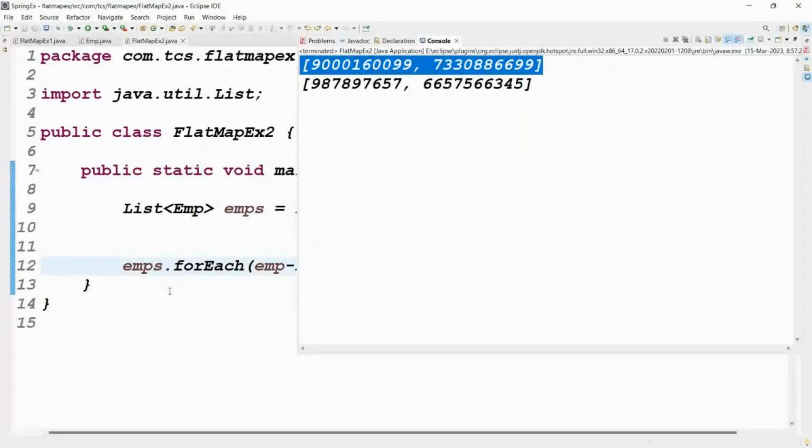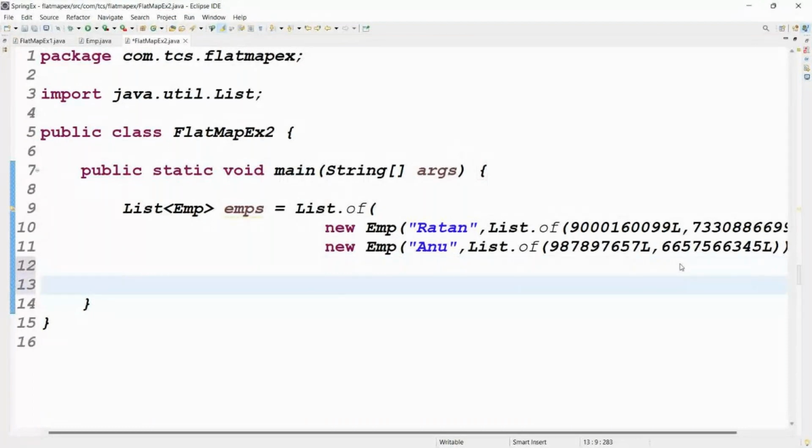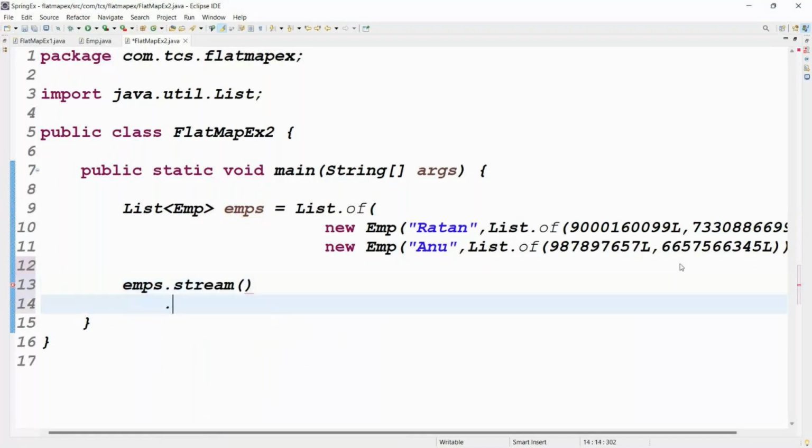I need to collect the data, guys. How can we collect the data? I don't want to print, I want to collect all the phone numbers. Tell me how to collect the data. To collect the data, emps dot stream object dot, you can apply the map, right? Map of emp arrow emp, because you want to get all the phone numbers or specific phone numbers.